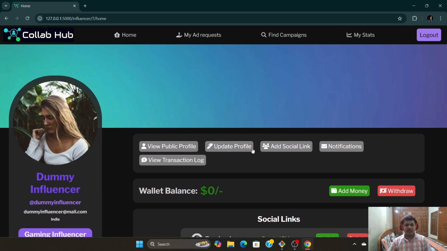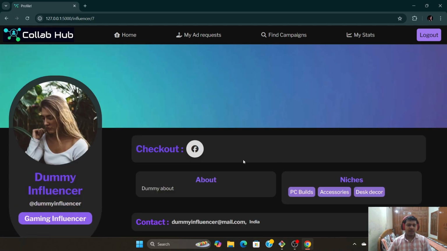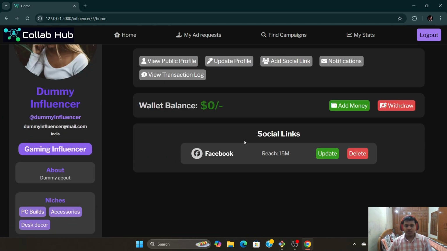Now, why are these pics and cover pics important? We can see the public profile of an influencer. This shows how the page will look to a sponsor searching for this influencer. You can check this Facebook. This is clickable. It will take us to the link we added, and this is pretty much it. Let's go to the home page back again.